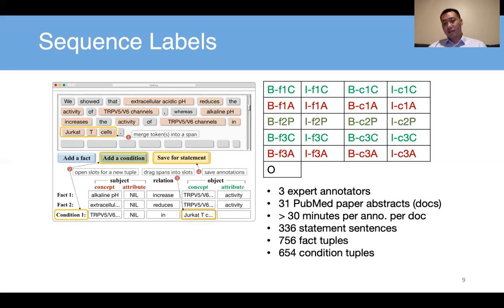So eventually we got 336 annotated sentences, and you can see the numbers: 750 fact tuples and 650 condition tuples. So that's not easy, to have all these annotations. Very expensive. The good thing is this amount can still be used for training anyway.